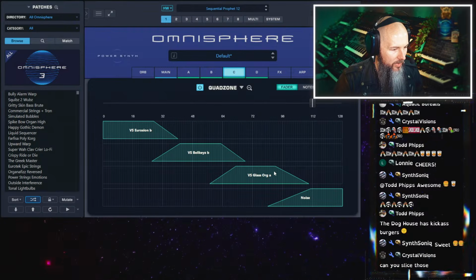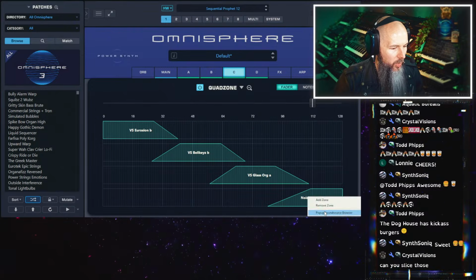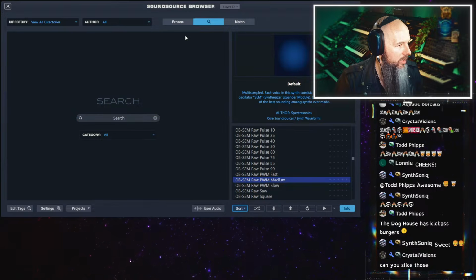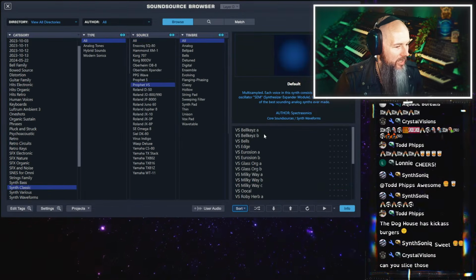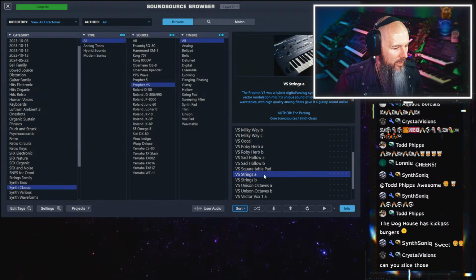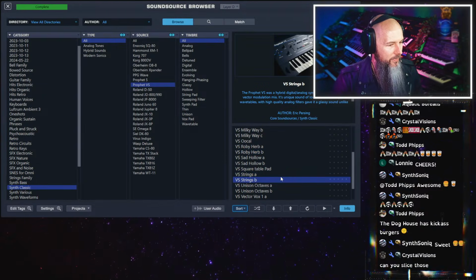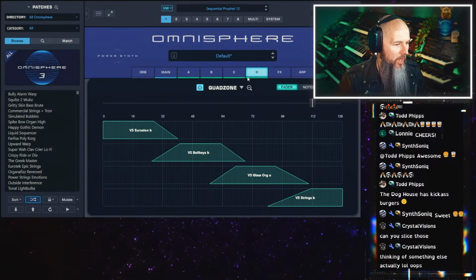Let's just fade this a little bit. Yeah, that looks good. And then noise, pop-up sound source browser. Same thing, browse, synthesizer classic, Prophet VS. Strings B sounds good. Okay.